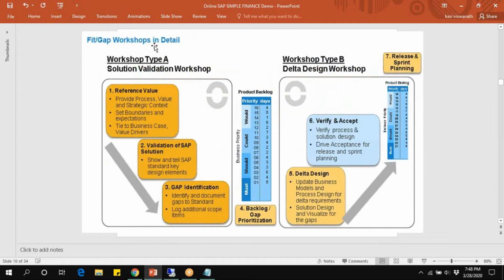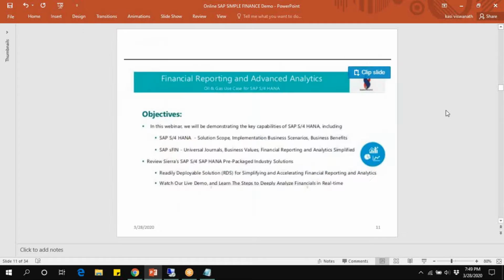These are the architecture layouts, the best phase of preparation. And fit gap workshops. In fit gaps, there are workshop type A and type B. How to identify the principles, who the people working on this analysis identification are, and backlogs and gap priorities, and verifying acceptance and delta design. Finally, release the planning architectures: reference values, validation for SAP solution, gap identification, backlog gap prioritization, verify and acceptance, delta design, and release and sprint planning. So don't worry, I will explain the architecture one by one.